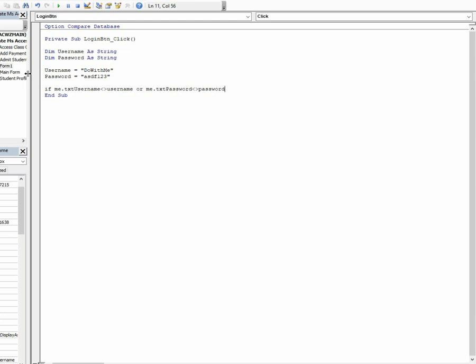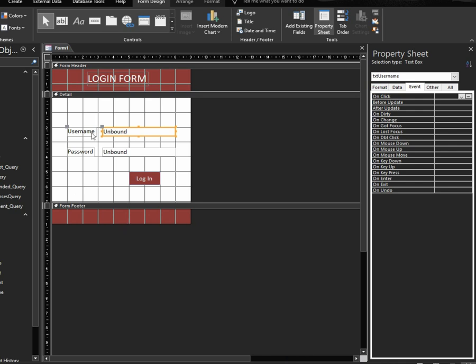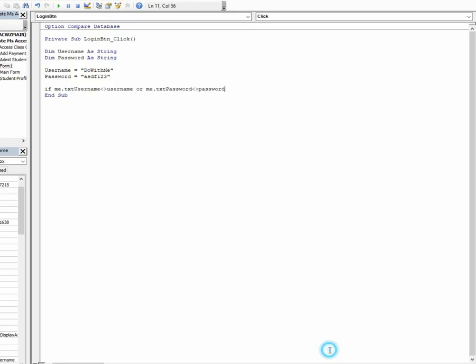So the same thing. me.txtUsername is the text box we added for the username, and me.txtPassword is the text box we added for the password. So there is the txtUsername and there is the txtPassword. If any value we enter is not equal to the username we declared in the code, and the password is not equal to the password we declared in the code, then let's see what will happen.